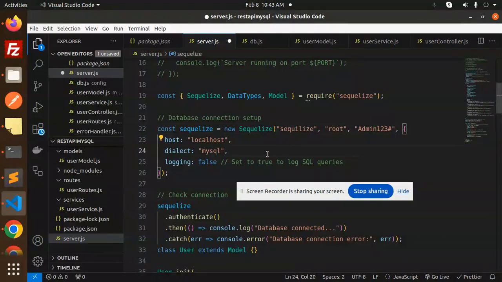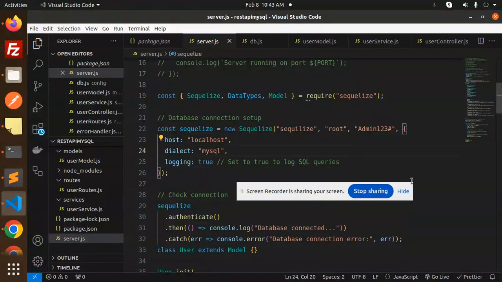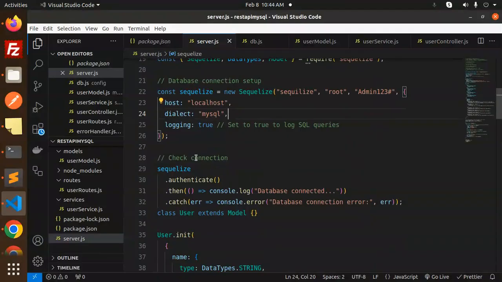Okay, and this is our logging. Set it to true if you want to log the SQL queries. So make it true if you want to log it. Okay, this is done. Now check the connection, whether it is connected or not.